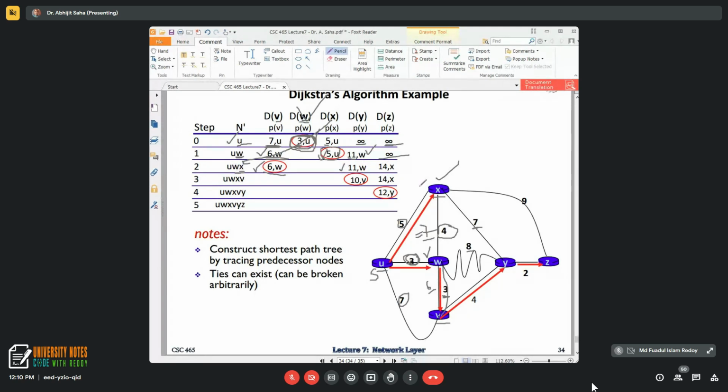Can I go from X to Z directly? Yes, I can go X to Z directly. What is the cost? 9. And what is in my hand? 5. So 9 plus 5, it is going to be 14. So I have written here 14. The DZ is actually 14. And from where we came to Z, that is X. So X is my predecessor node. The PZ is actually my X node. Clear? Yes, sir.